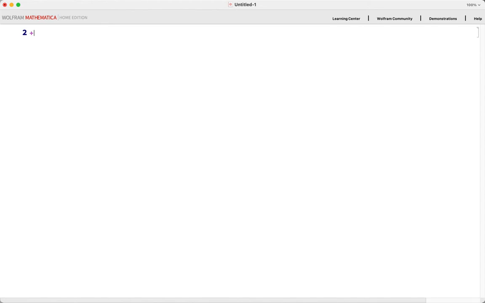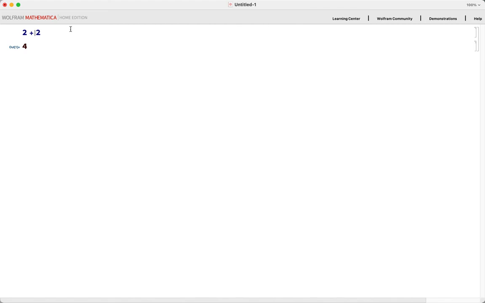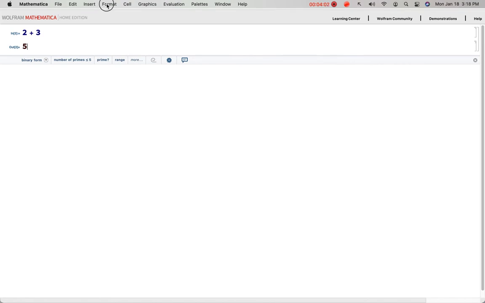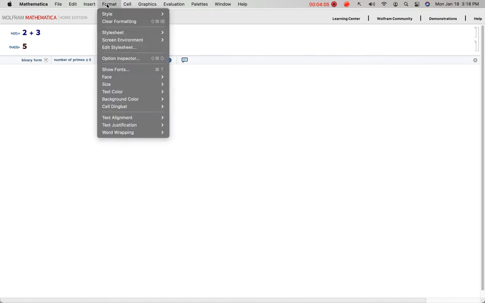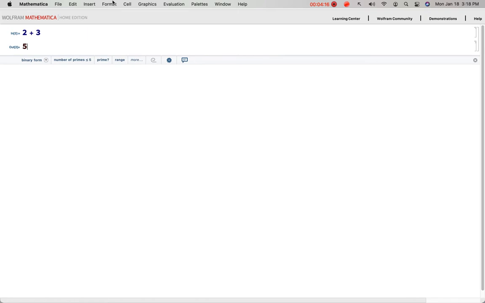So let's see, 2 plus 2 is 4. I could go back here. 2 plus 3 is 5. And I could even make this a little bigger if I want to. Up here in the upper right, you can see the magnification. What I could do, let me see here, format, style sheet. Well, that's okay. I think what I could, okay, let me see.